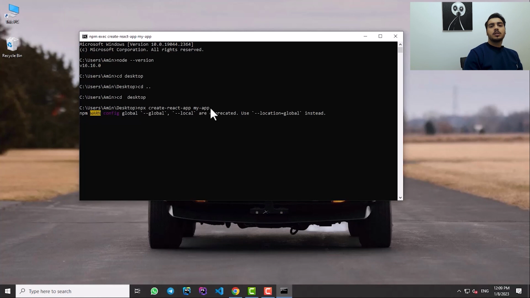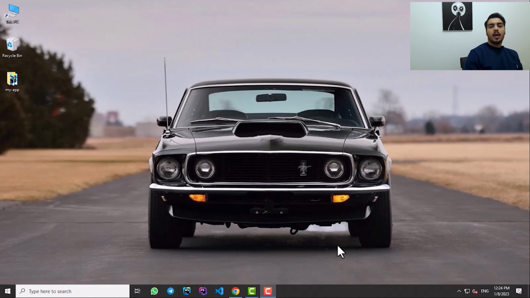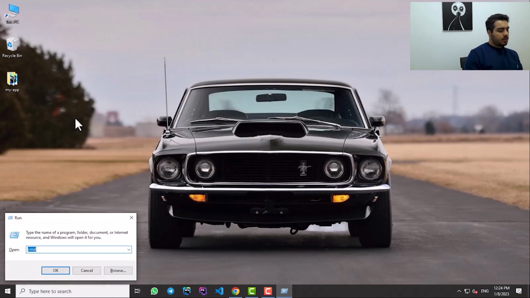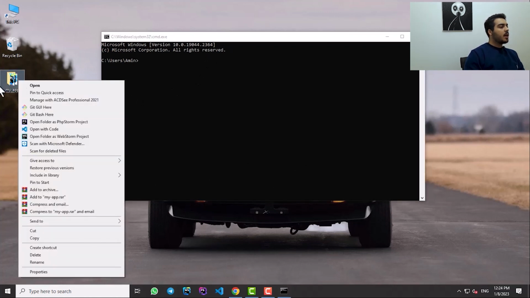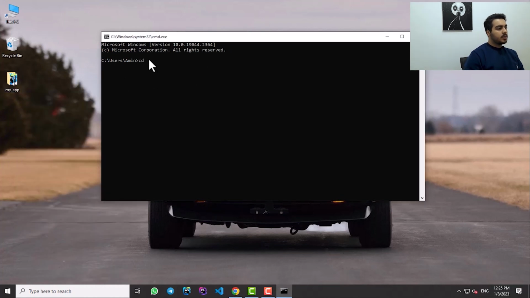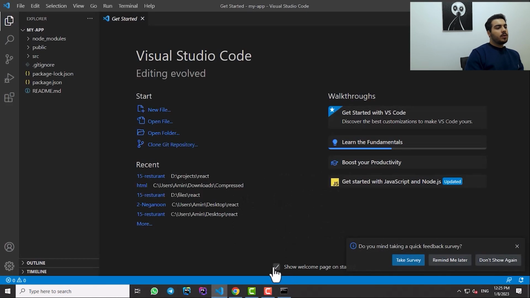Now the project is just built, and we can open it in our VS Code and start coding in our React.js project. We can open our project in VS Code in two ways. You can open it from here by right click and open with VS Code, or you can enter your project directory and do this command, code space dot, to open your project folder in your VS Code.